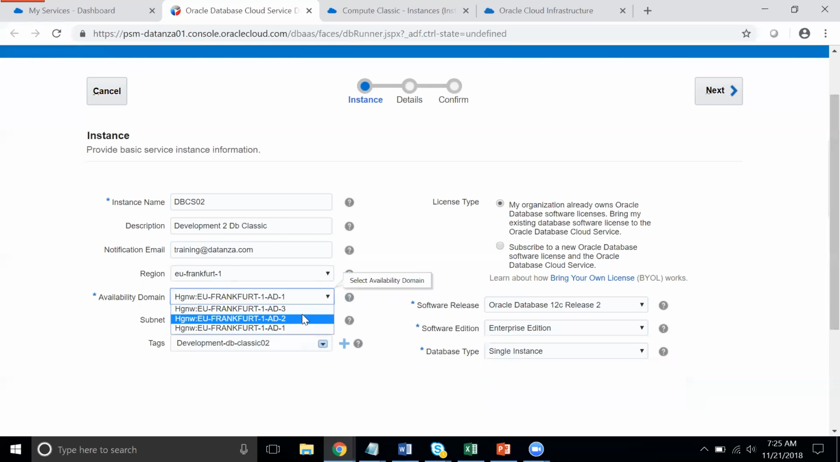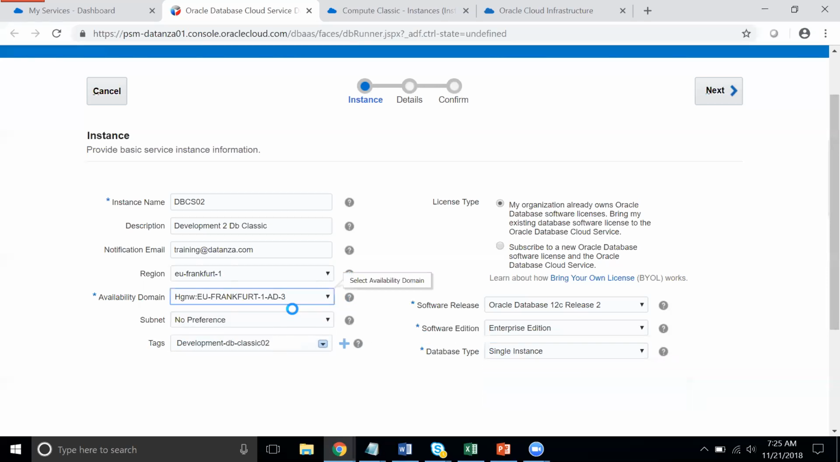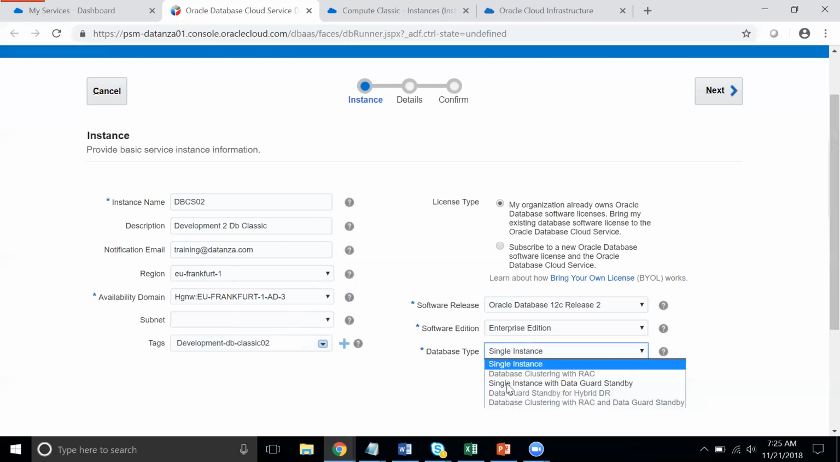Okay, let me try to change between AD2 and AD3. See if that makes a difference. Okay, let's see. It is also not making a difference. Let me try with AD3. So AD1, AD2, AD3, all these three don't support it. So what does it mean?